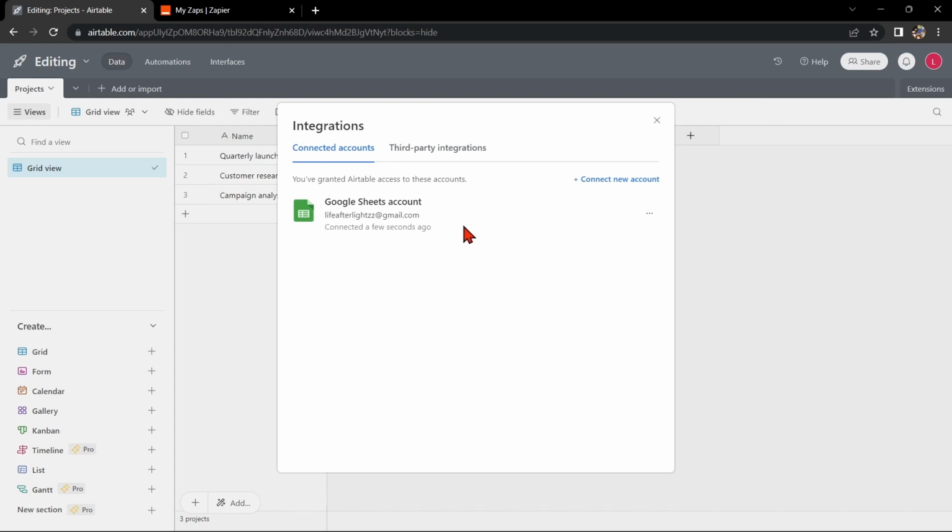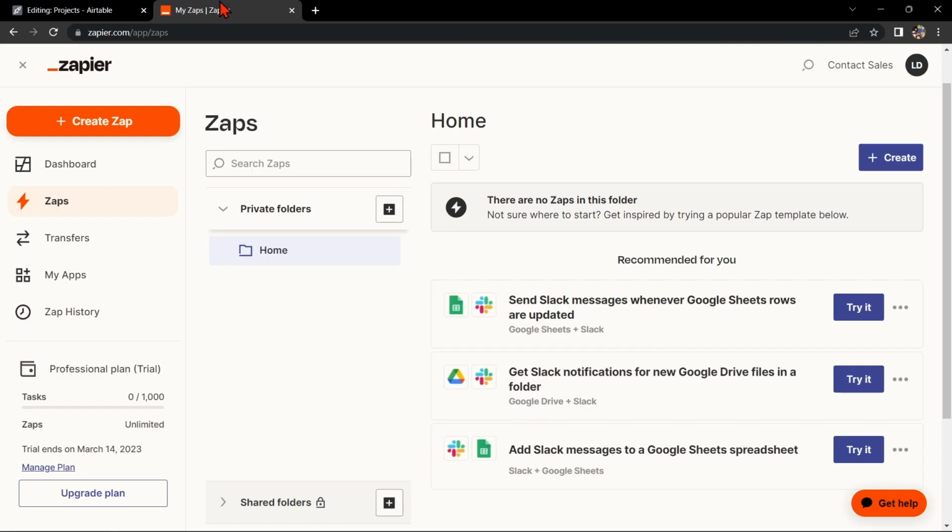Another way of doing this integration is by using Zapier. Go to Zapier.com and log into your account. If you don't have an account yet, you can create one for free. Once you log in, click on this Create Zap button at top left corner of the screen.